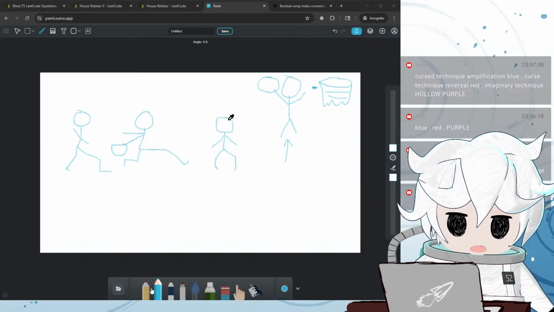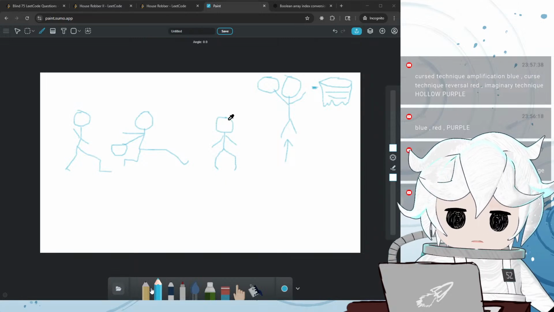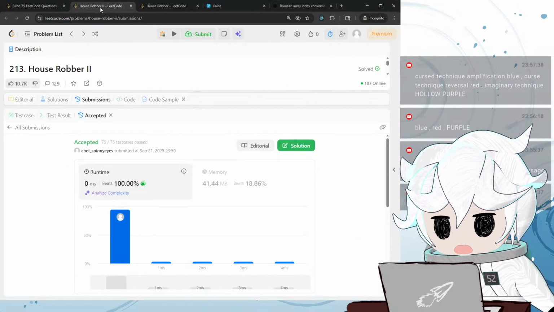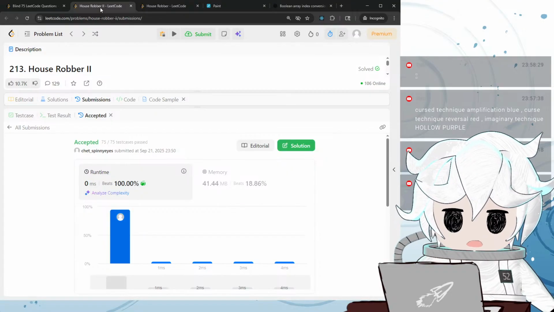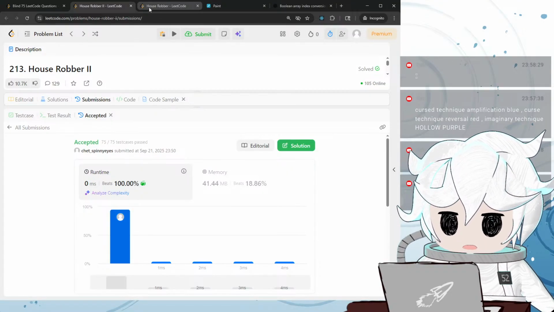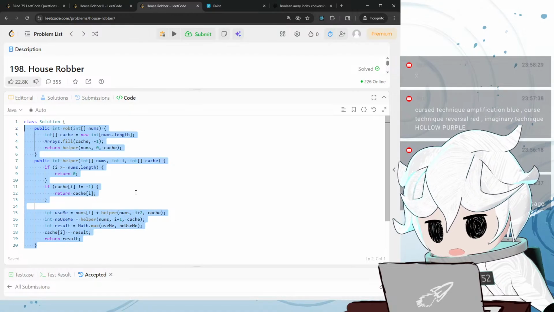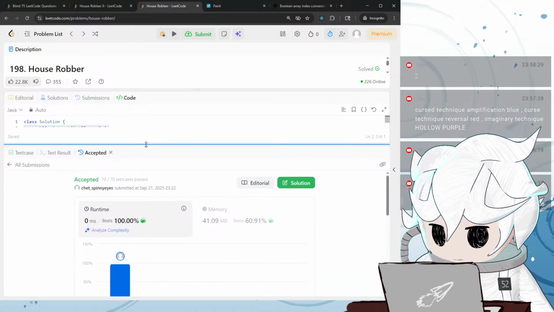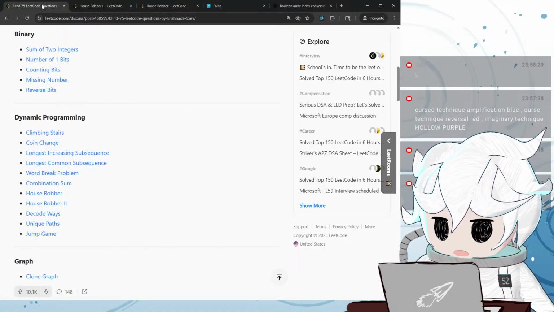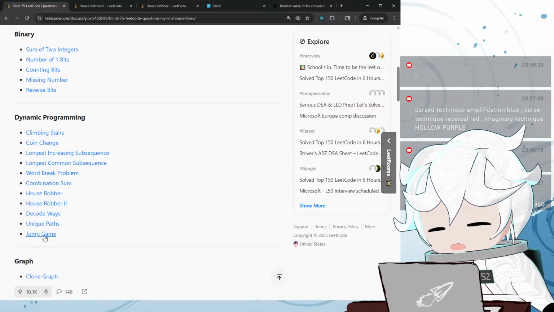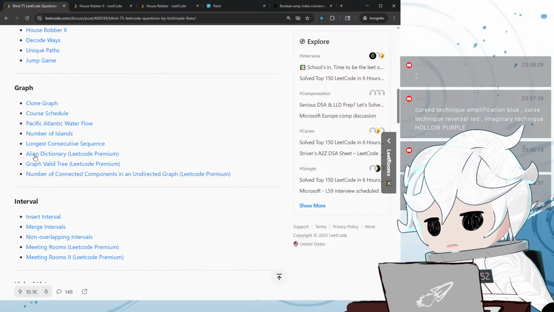Well, I think now is a good time to stop for today. We successfully did the 2 house robbing problems, which was less difficult than I remembered. And we got 100% on both, yay! What are we doing next time? Decode ways and then unique paths, jump game. And then we're moving on to graph problems.